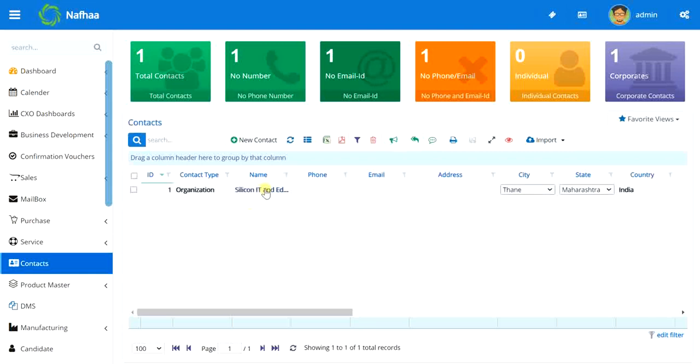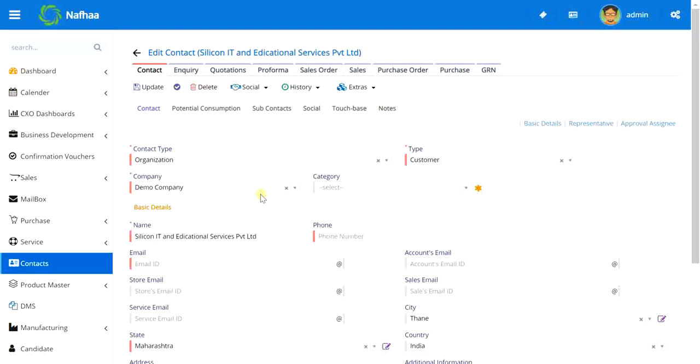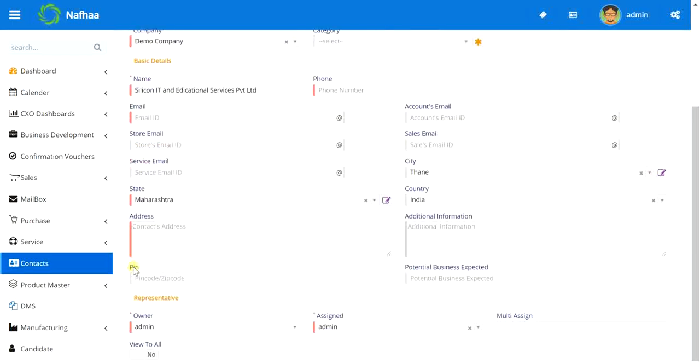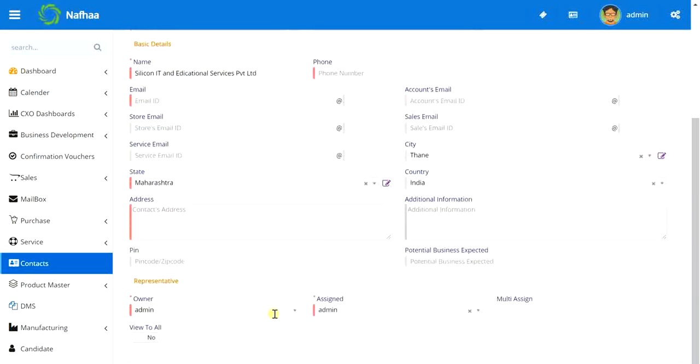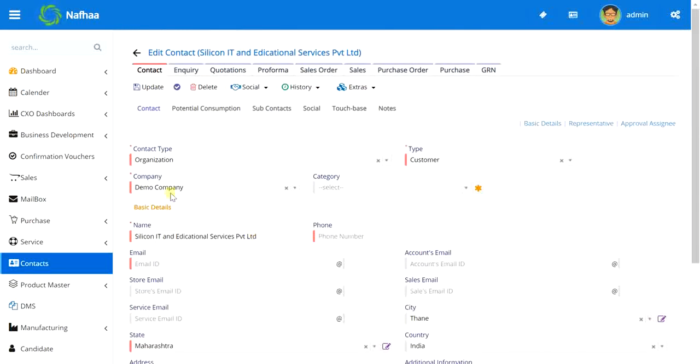So now let's open this contact. There are some changes in these fields. If you see, the phone number is now compulsory because we opted for it. Now the email address is compulsory. Now the address is also compulsory. These three things were not compulsory; we opted for them from settings. And if you see view to all, now only this person and the upper hierarchy of this person can view this contact. But if I check this option, irrespective of the hierarchy assigned to an owner, everyone in the organization will be able to view this contact. I will opt it out.